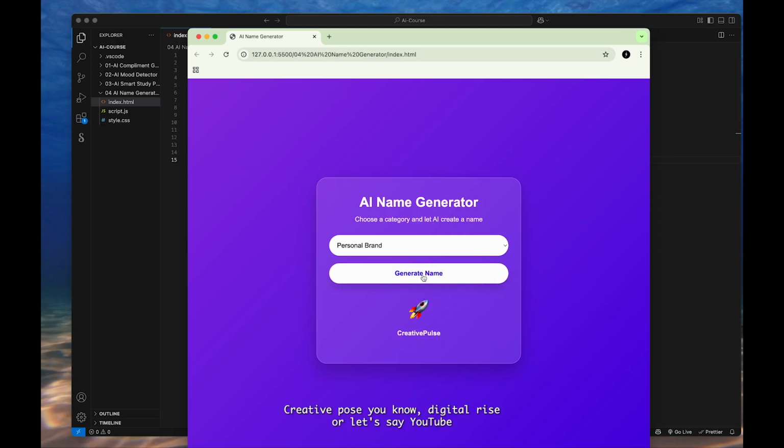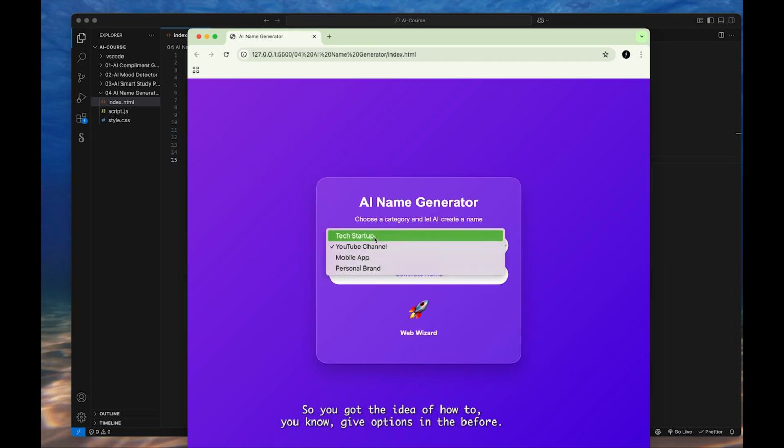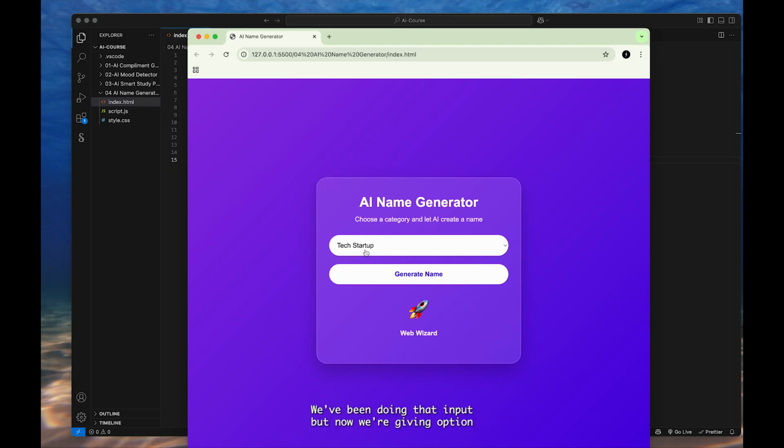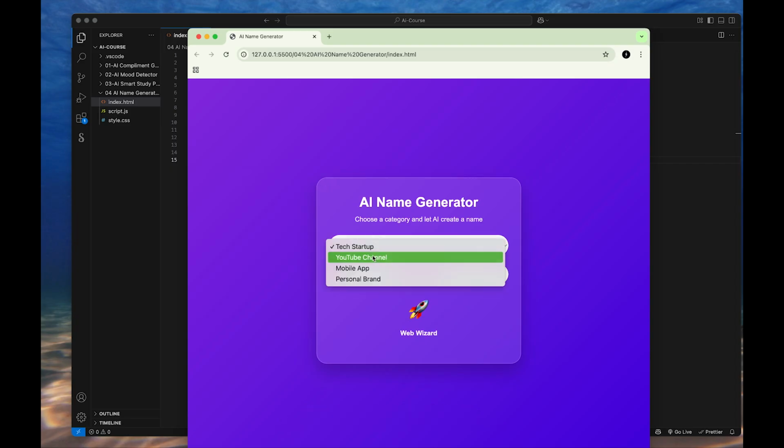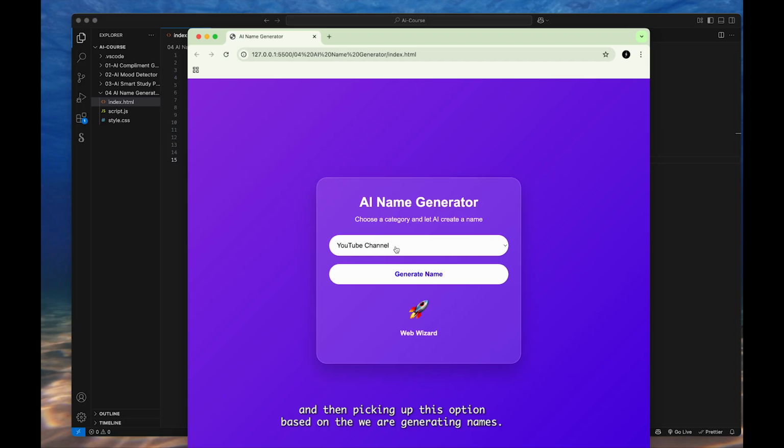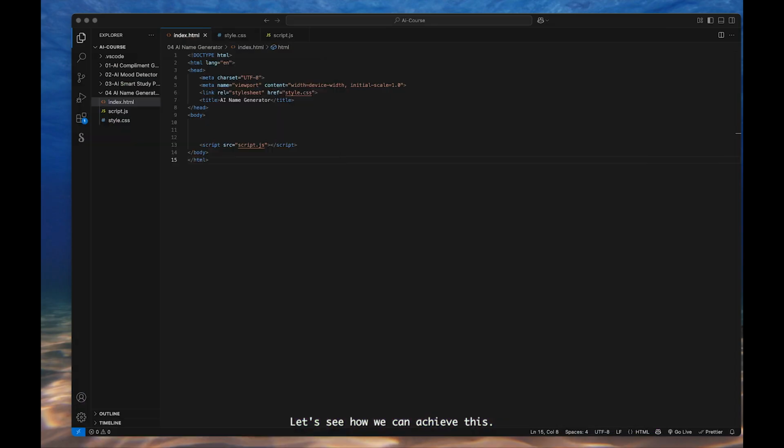Creative Pulse, Digital Rise, or let's say YouTube channel. Here I can code with Alex, Web Wizard, etc. So you got the idea of how to give options. Before we've been doing the input, but now we're giving options, and then picking up these options, based on that we are generating names. So this is a really good topic for a JavaScript learner. Let's see how we can achieve this.